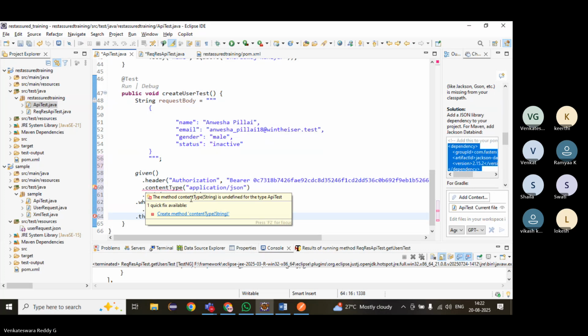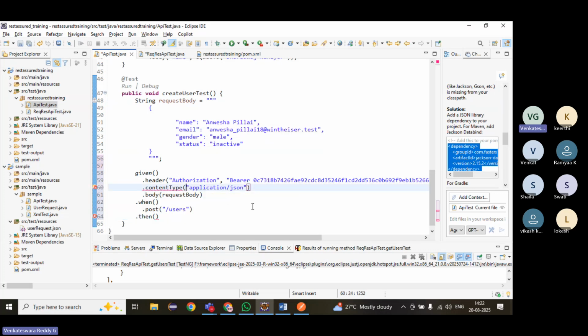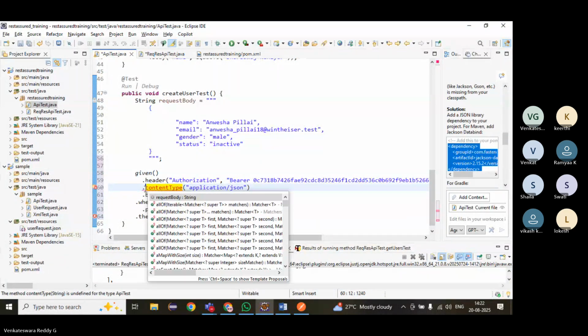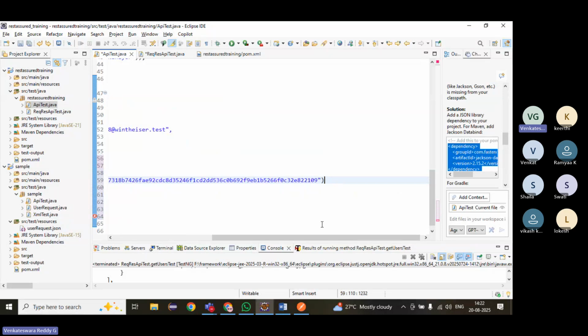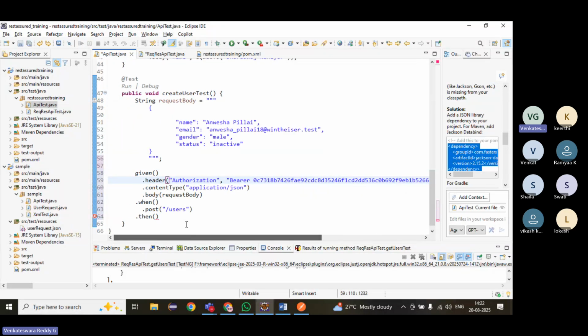Content type. String is undefined for the. We can add headers instead, I think. After this we can remove it. We'll see what the issue is. Okay, I got it. Here we have given a semicolon, right? We should not give a semicolon. We have to give it at the last only. Given dot header dot content type dot body.